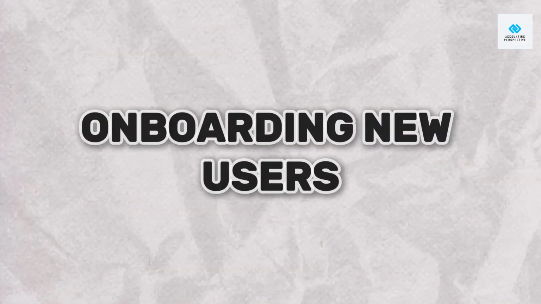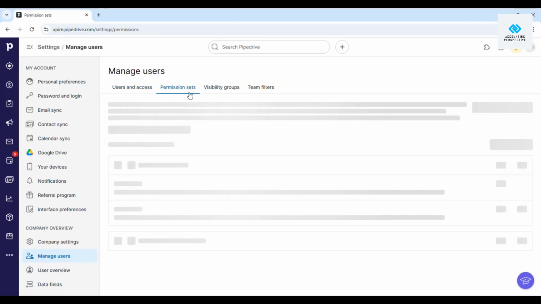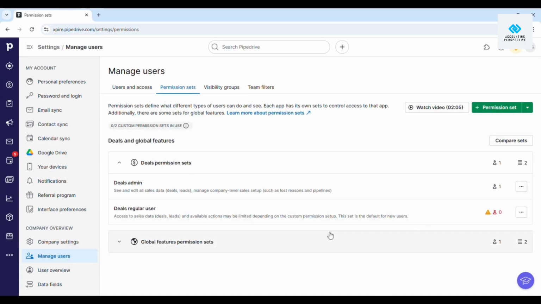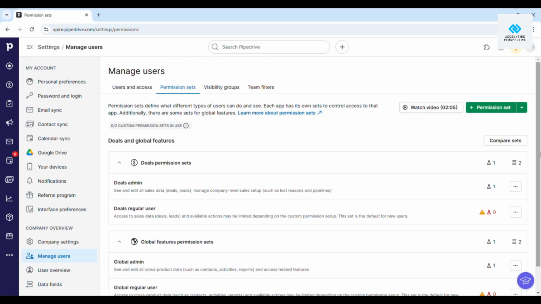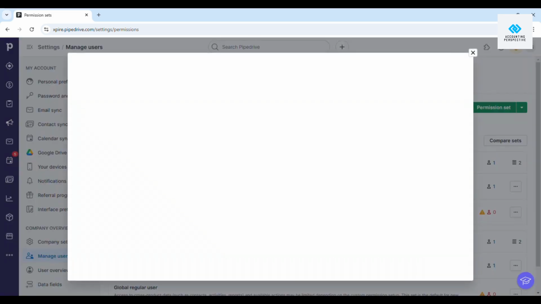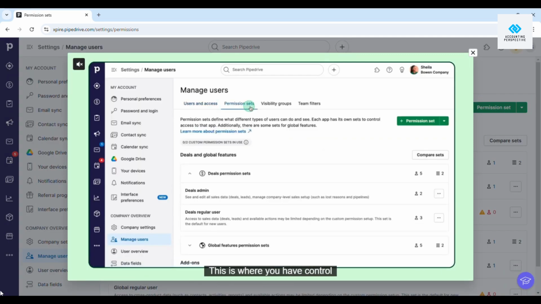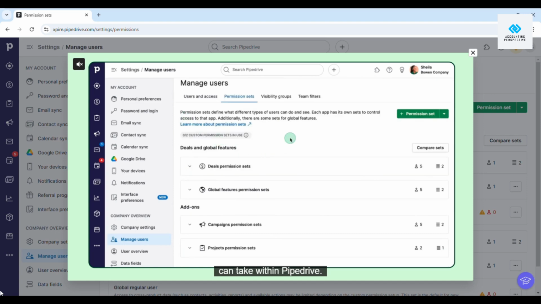Onboarding new users. Bringing new team members on board is a smooth process with Pipedrive. Here's how to do it effectively. User roles and permissions. Define roles and set permissions to control access to various CRM features. This ensures that each team member has the right level of access based on their role. Training. Utilize Pipedrive's resources, including tutorials and guides, to train new users. These resources help new team members get up to speed quickly and use the CRM effectively.